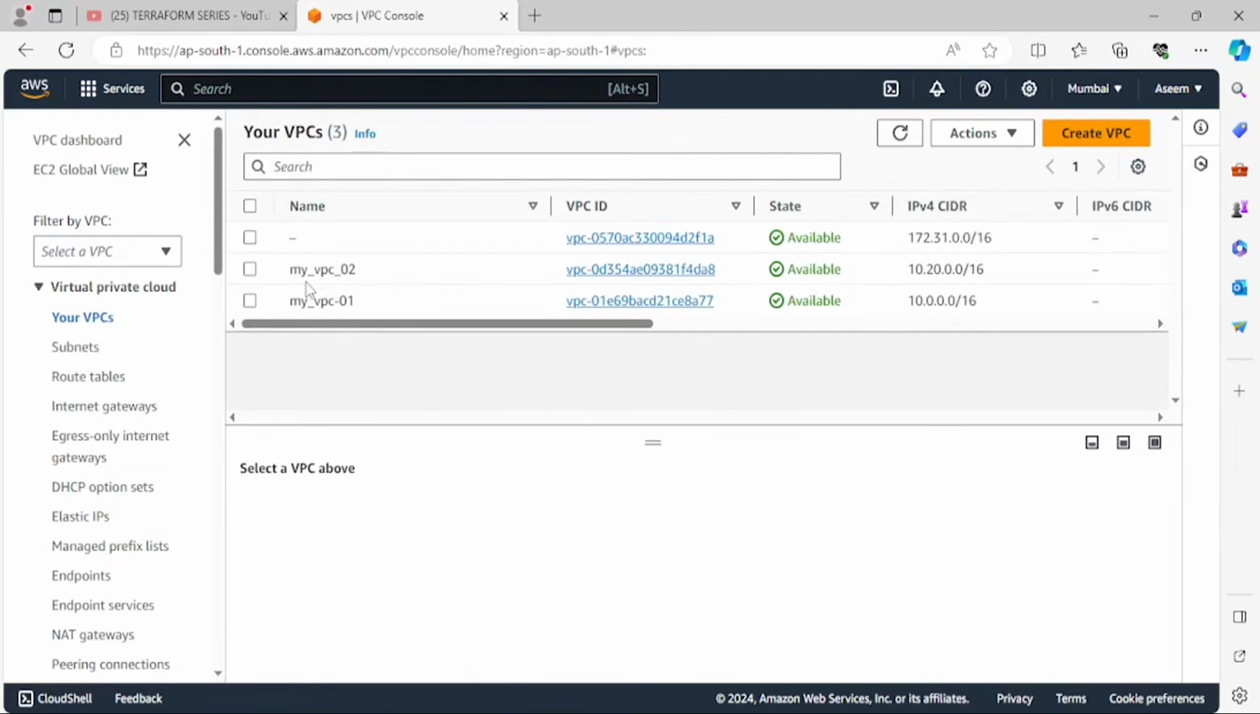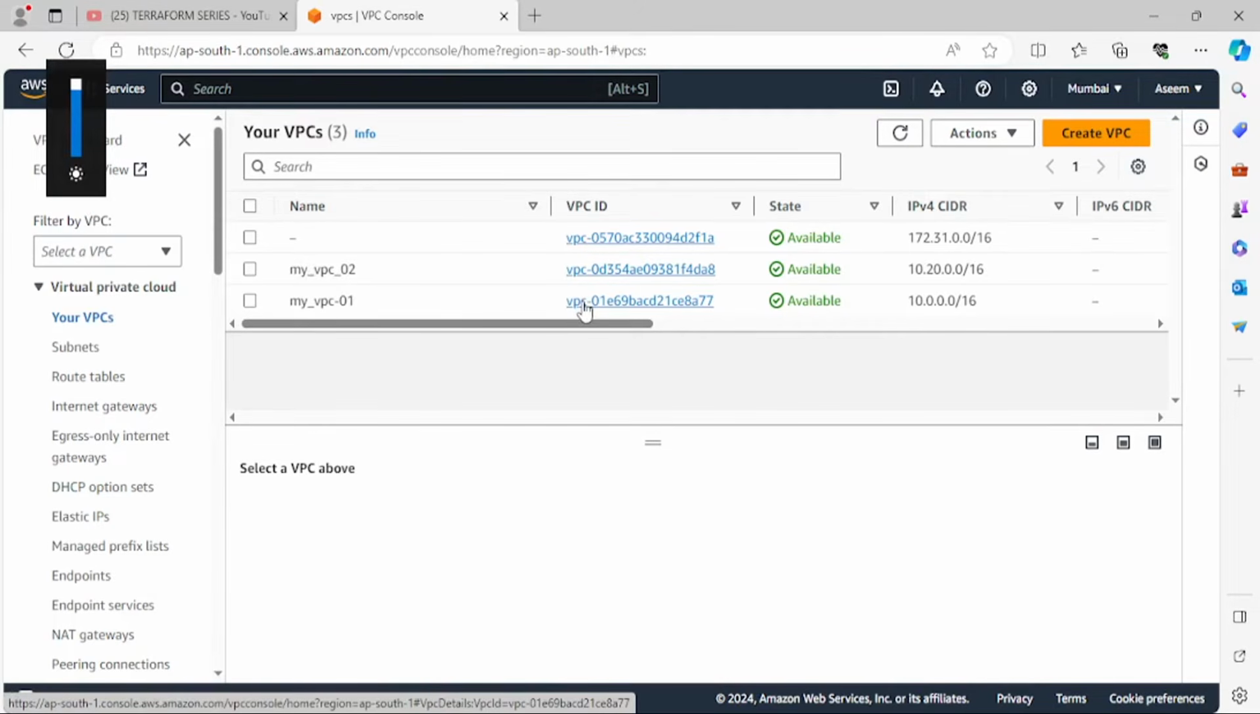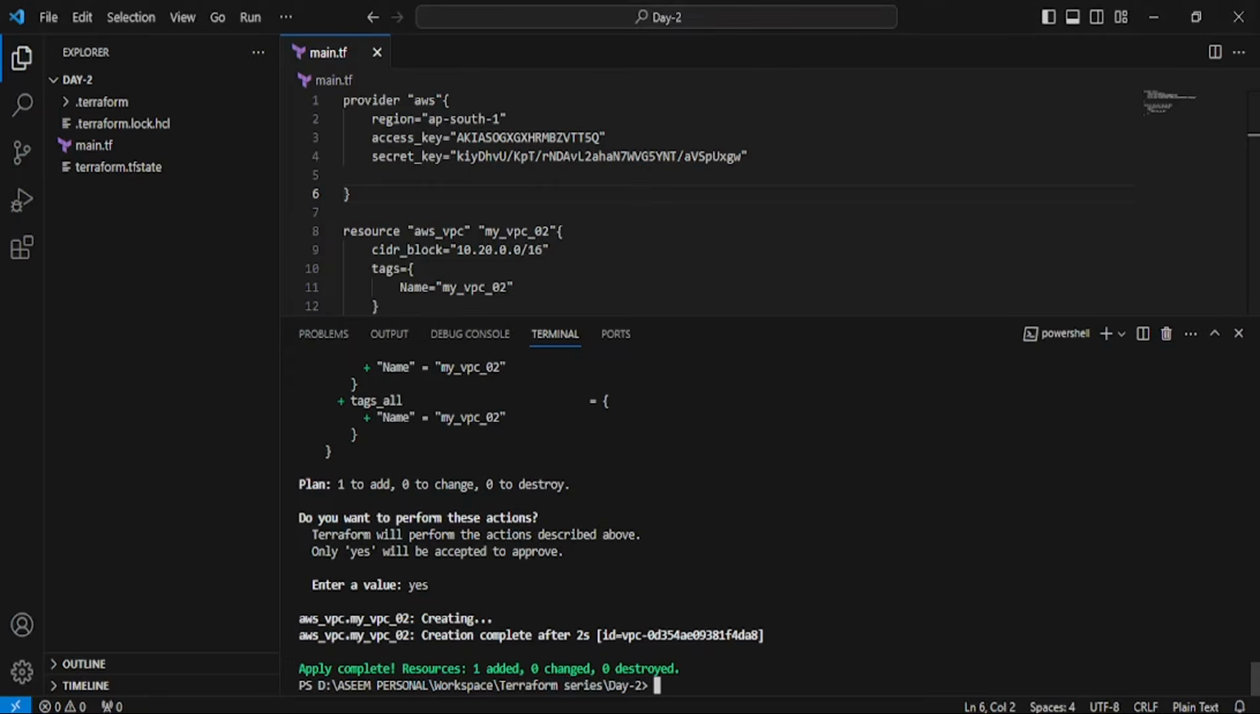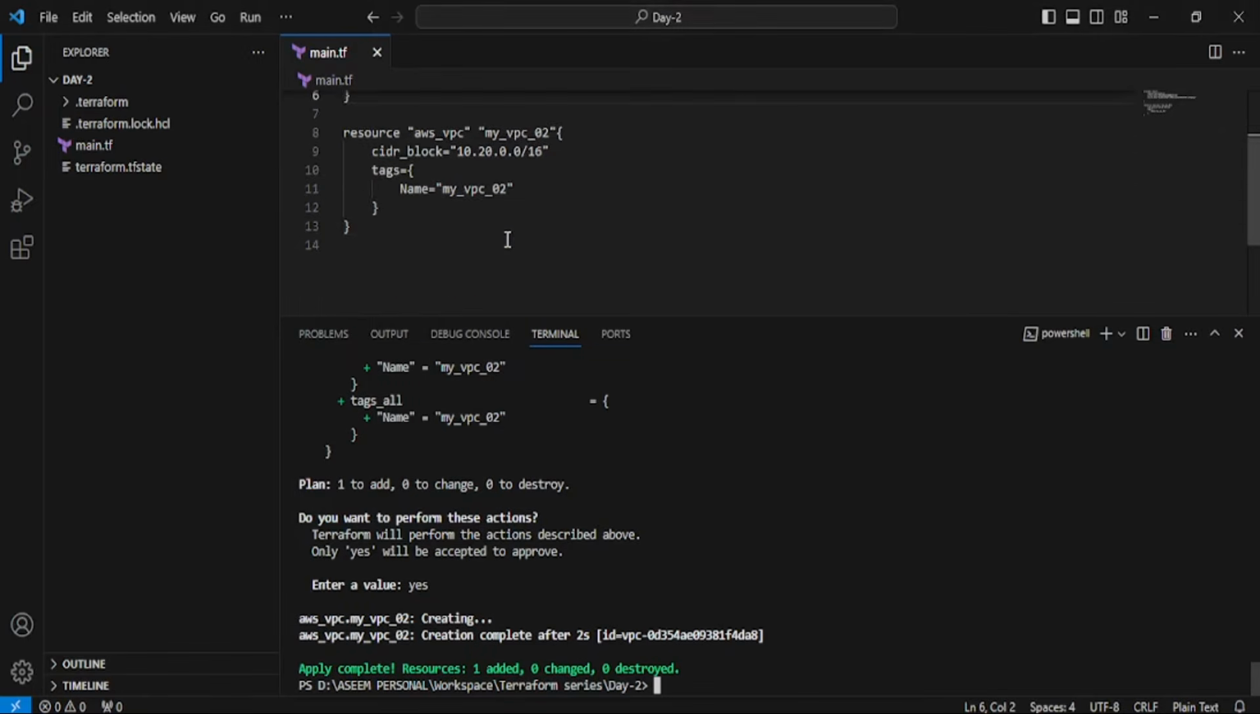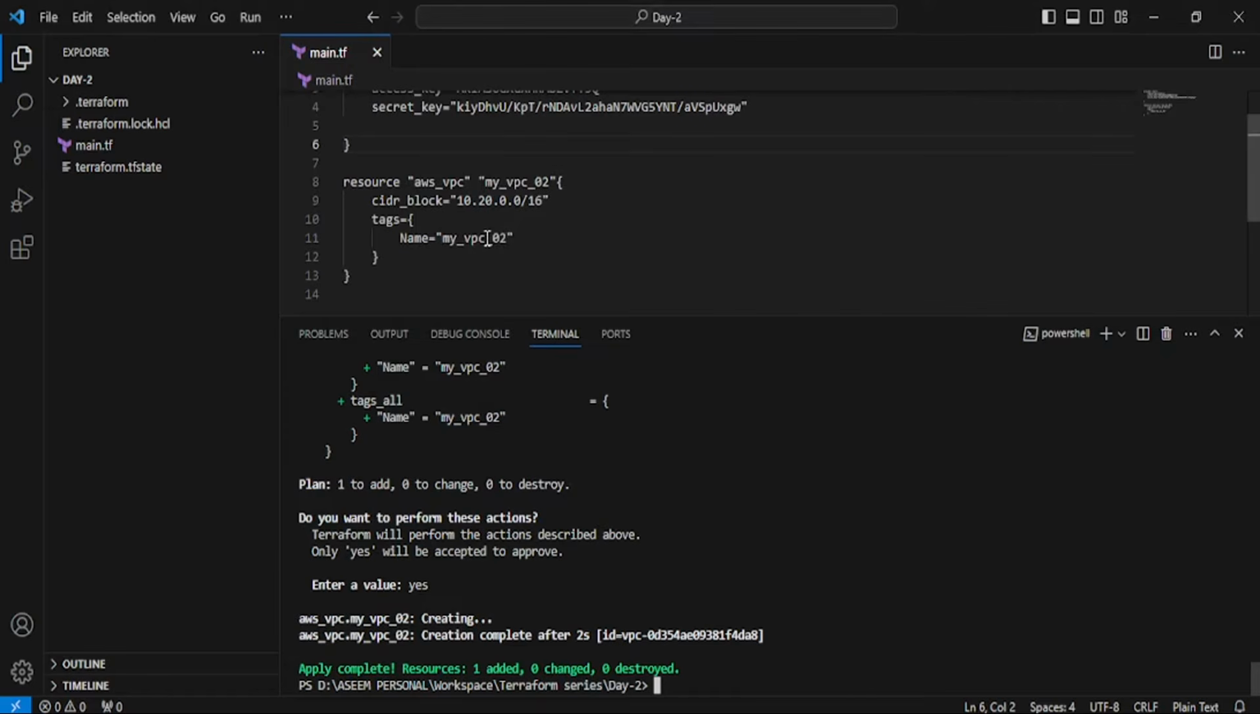See, you will find that my VPC 02 is created. This is how you can create your VPC with AWS. The CIDR block we have given over here, 10.20.0.0, the same thing has happened there. So now we will go and change one thing.